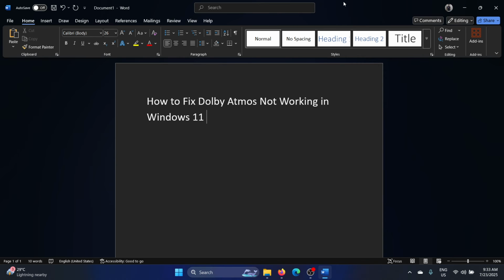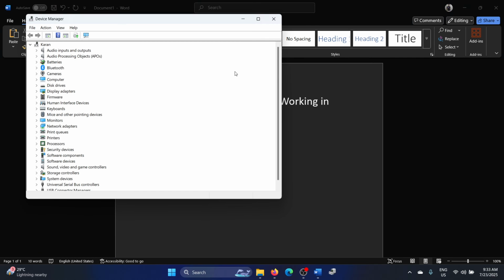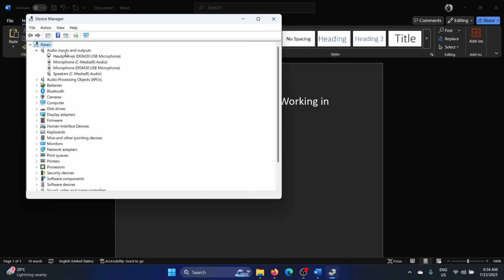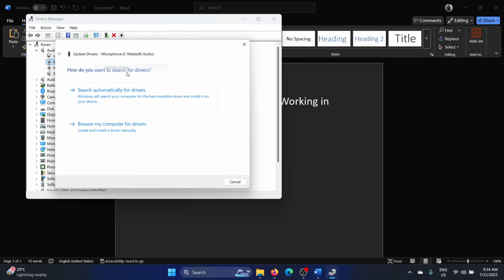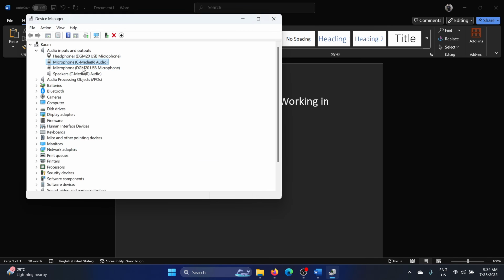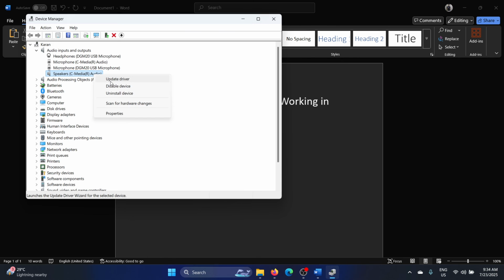And if it still doesn't, then try updating the audio driver. So search for Device Manager, go to the Device Manager and update all the audio drivers. Just right click and select update driver and search automatically for drivers.